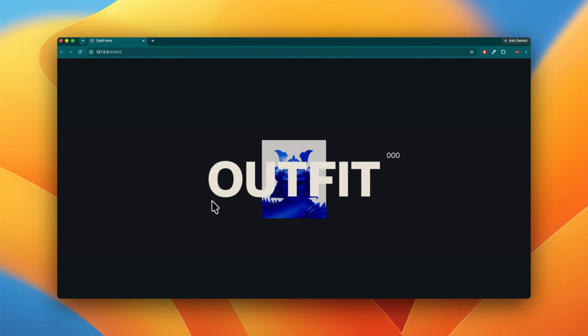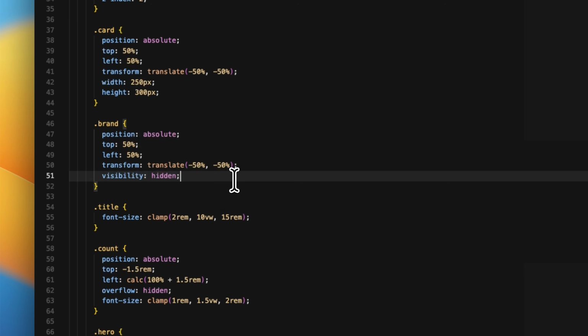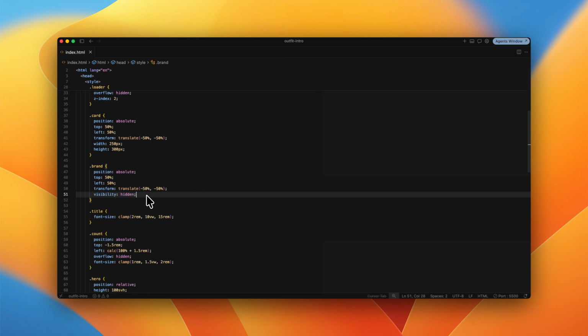But when the animation starts off, we have some of the stuff that are hidden. So starting off with the brand. The brand is hidden, so it's not visible. So we have used visibility hidden. Now you could have used opacity. Anything is fine.